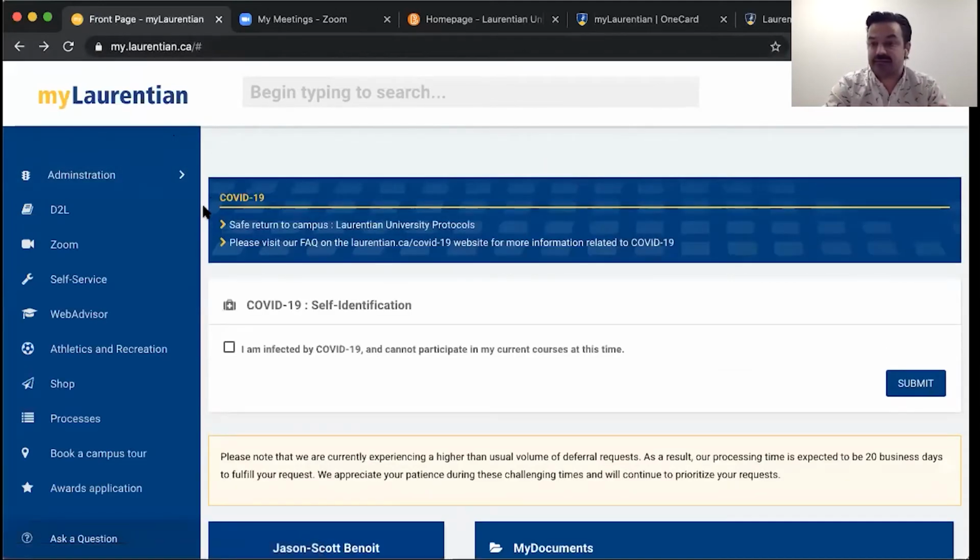So again, this MyLaurentian account is, I kind of reference it as the central nervous system of your accounts and portal accesses as a student at Laurentian. So this is kind of like the home base, and then from there you can kind of branch off into the other services that are necessary and required that you use.